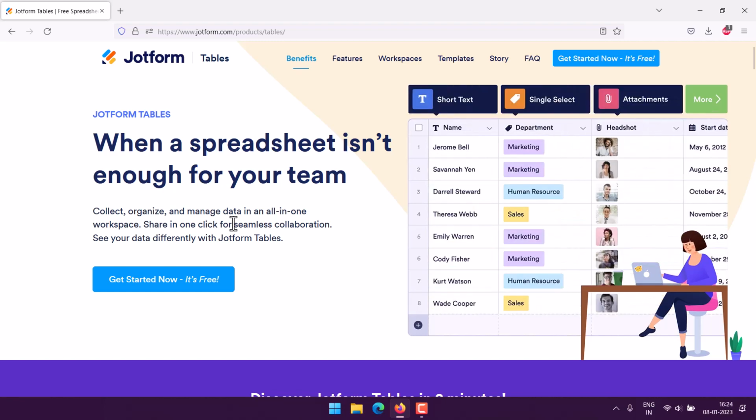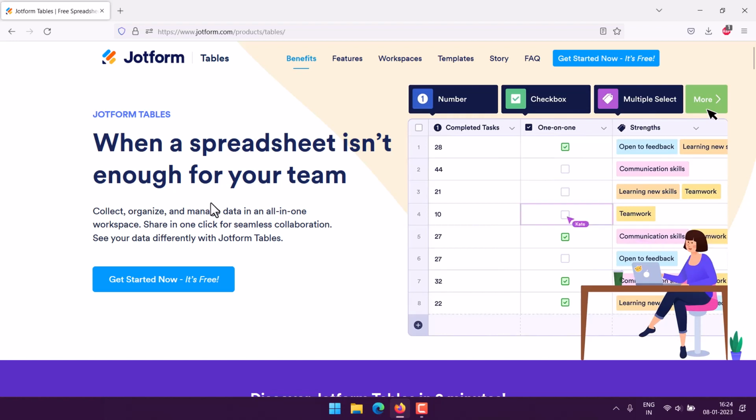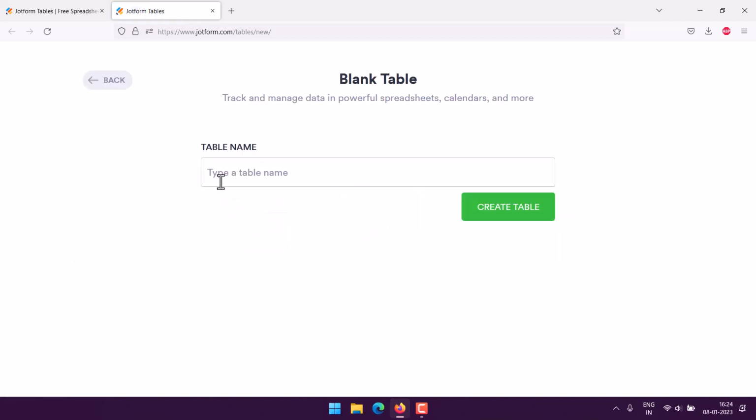Okay, so let's take a look at how you can create a student gradebook tracker in Jotform Tables. So let's start with a new table, right? Here we can start from scratch. We can give it a name, create table, and from there we can add the new fields, right?